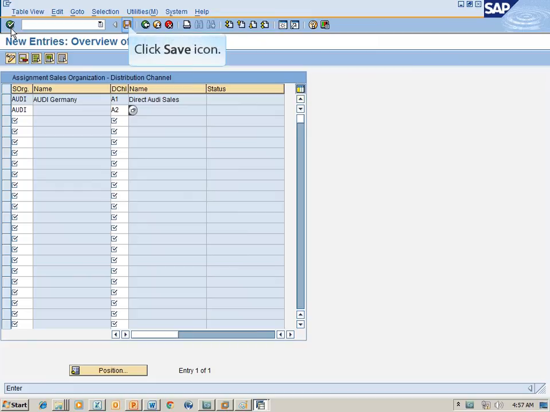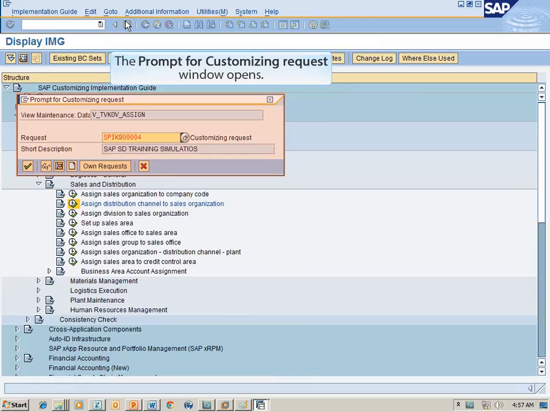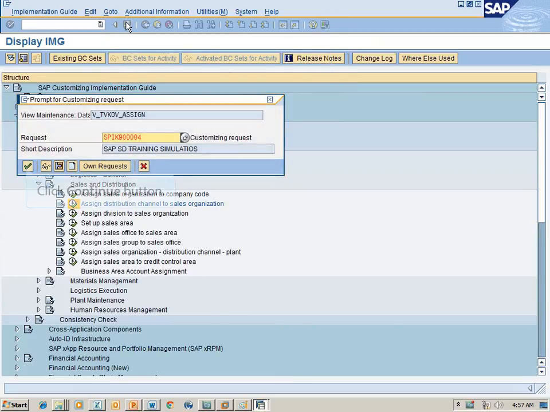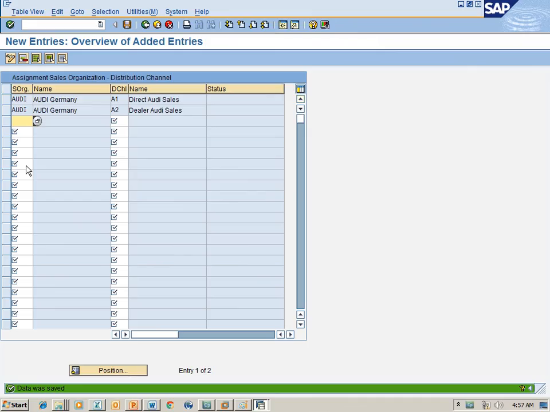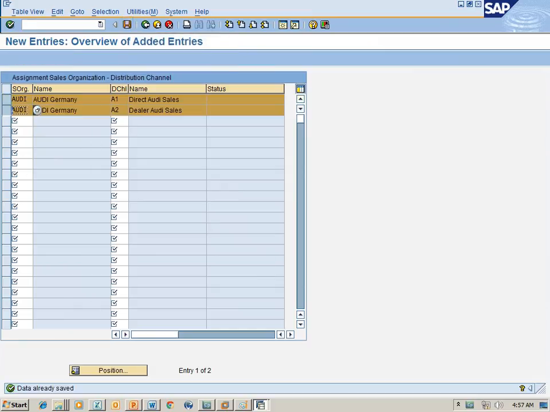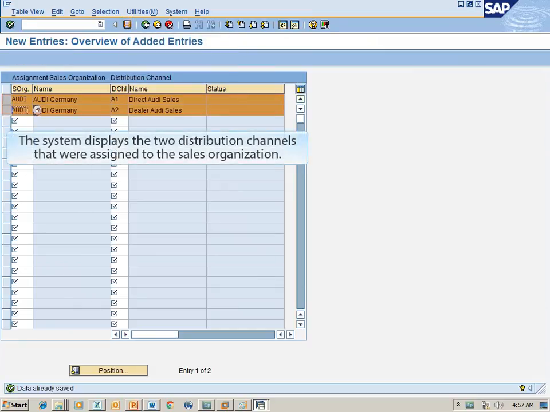Click Save icon. The Prompt for Customizing Request window opens. Click Continue button. Click Save icon. The system displays the two distribution channels that were assigned to the sales organization.